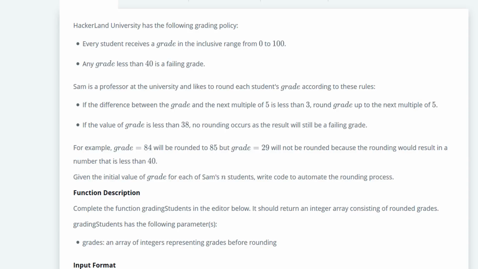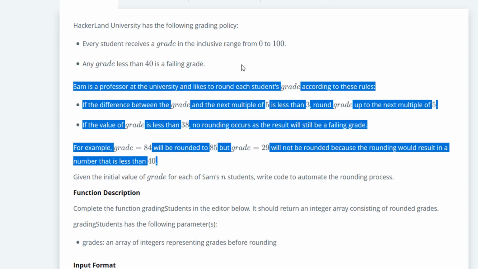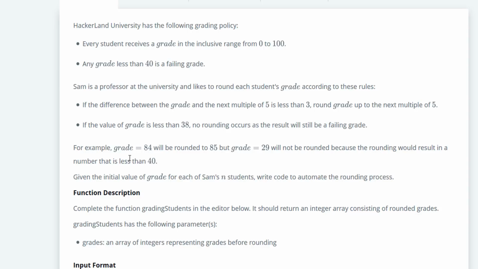So looking at this problem, we can see that all of the important information is within these lines here. So we're given a grade such as 84. But why is it actually rounded to 85? Well, we're dealing in multiples of 5. We're looking at the difference between the multiple of 5 and that grade itself to figure out if the rounding needs to be done or not.